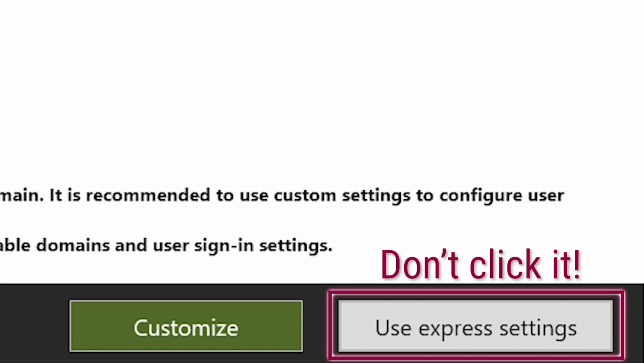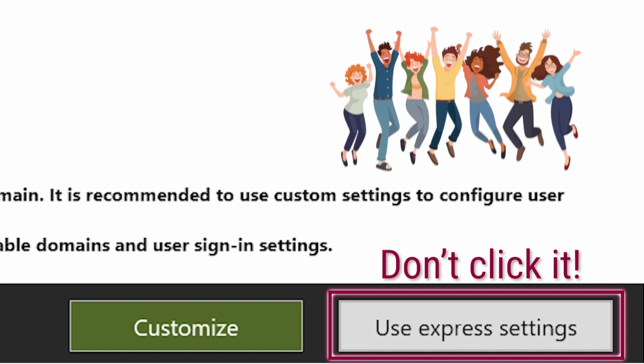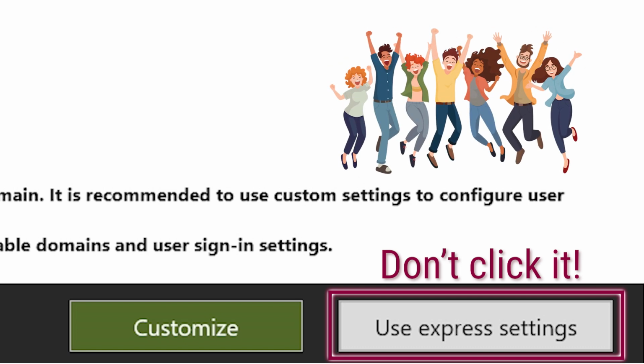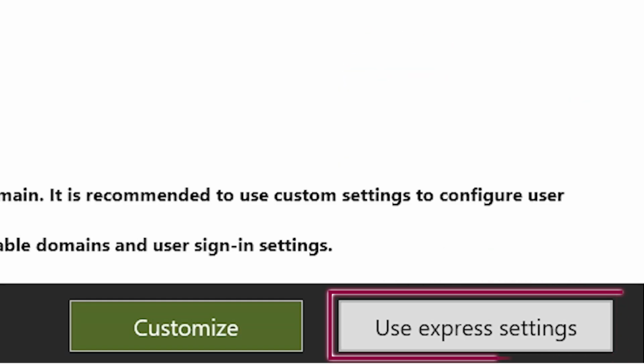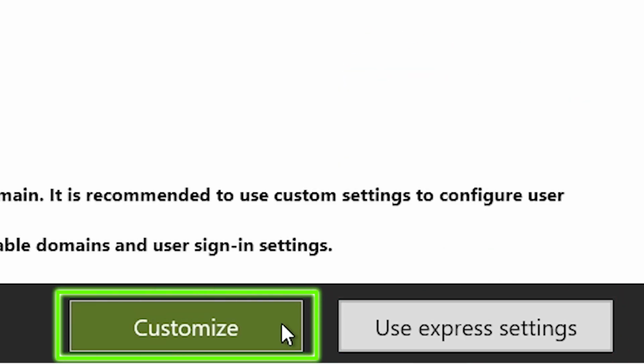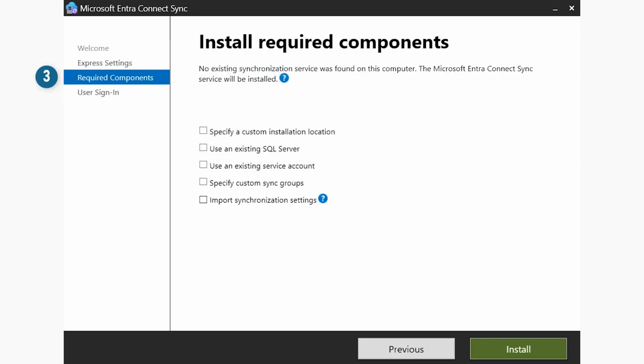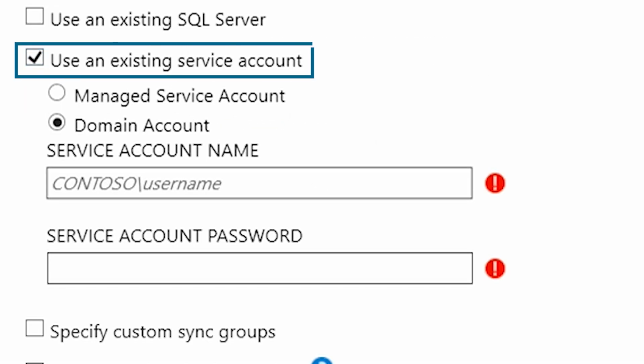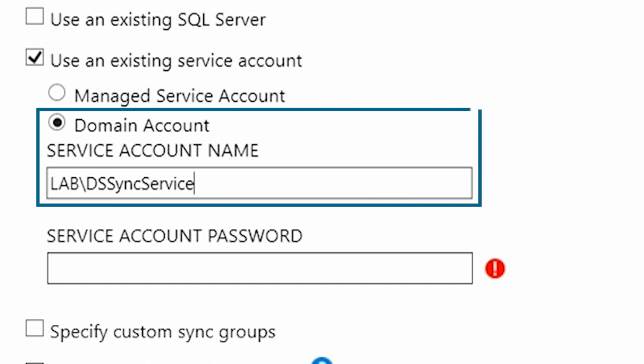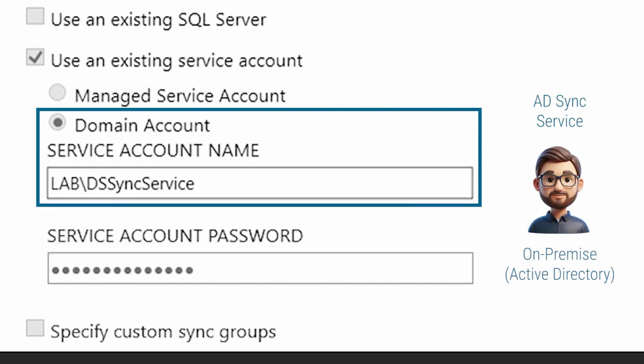Unless you want your test accounts, service accounts, and that weird OU someone made back in 2012, all syncing up to your pristine cloud, then click Customize and control the options yourself. Next, on the Required Components section, check Use an existing service account and plug your sync service account in. You know, the one you created before getting to this point because you watched the accounts video.